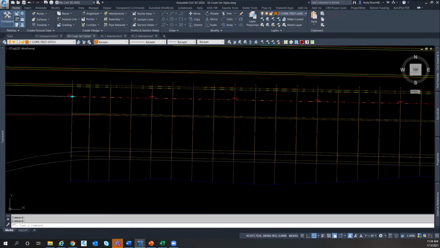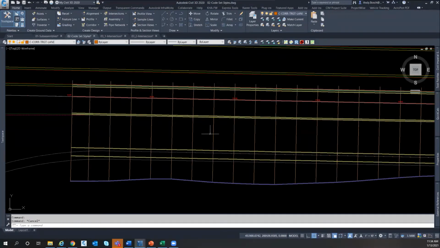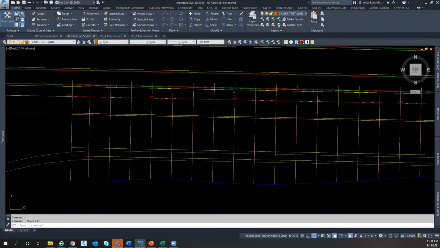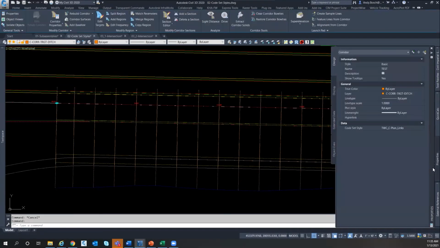I've created another one where I took off. So again, each line that's perpendicular to the center line is a given frequency. It's placing that given assembly along your alignment and then connecting the dots in between those. Sometimes it's good to see that. Sometimes maybe I don't want to see that. Maybe I just want to see those given feature lines.